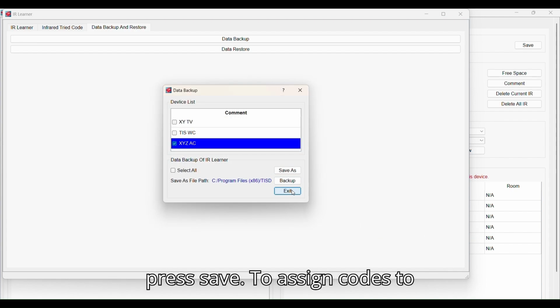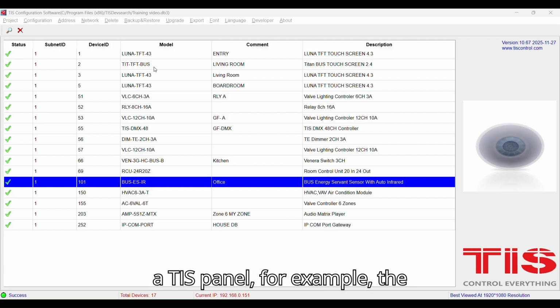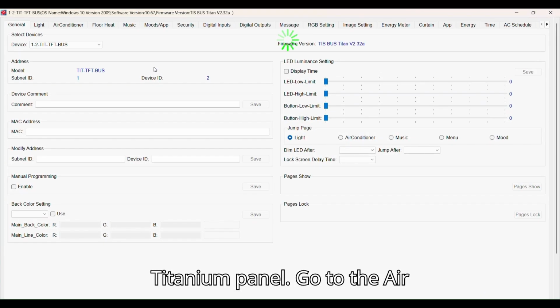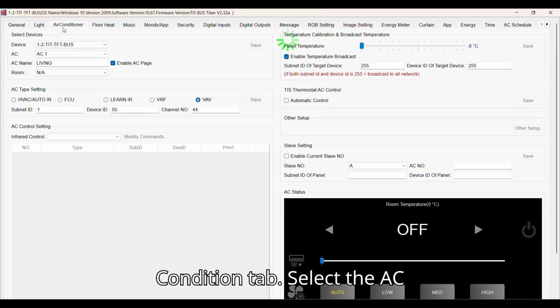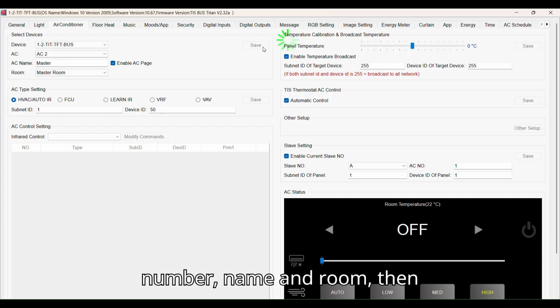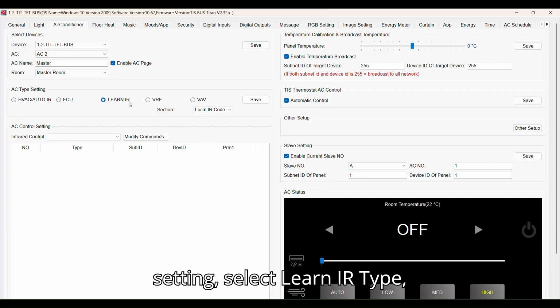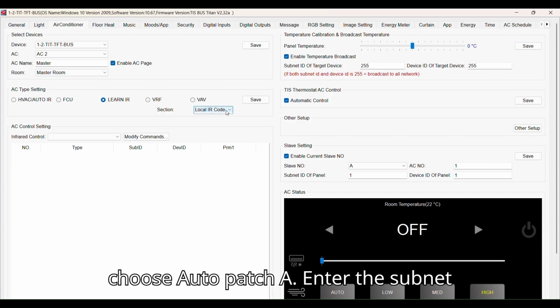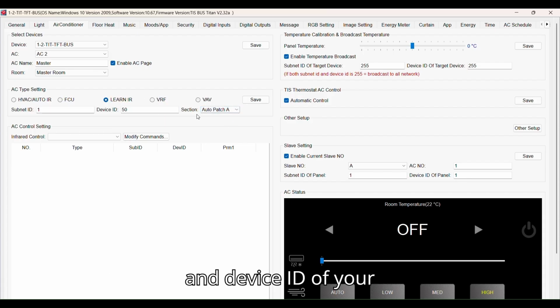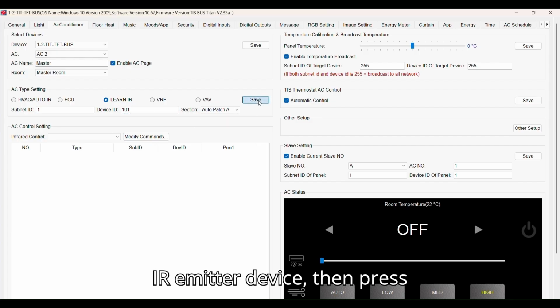To assign codes to a TIS panel, for example, the TITANIA panel, go to the Air Condition tab, select the AC number, name, and room, then press Save. Under AC Type Setting, select Learn IR Type, choose Auto Patch A, enter the subnet and device ID of your IR emitter device, then press Save.